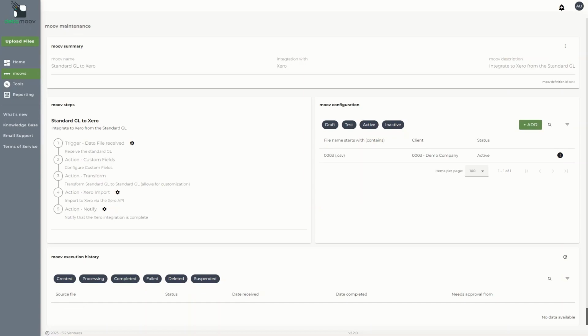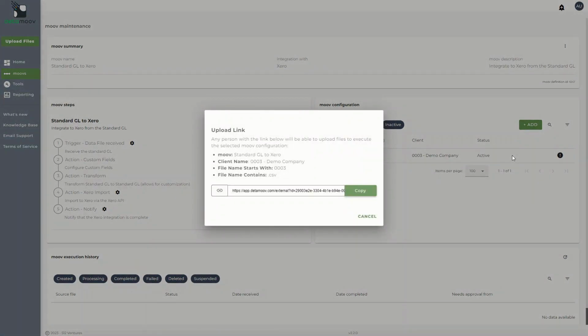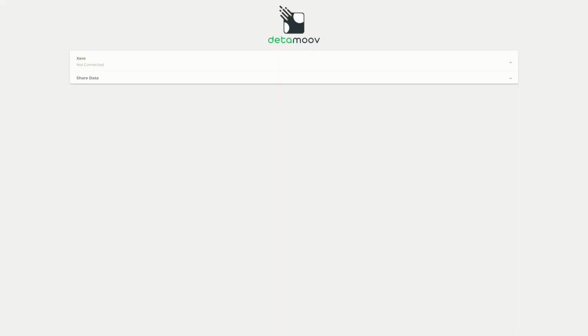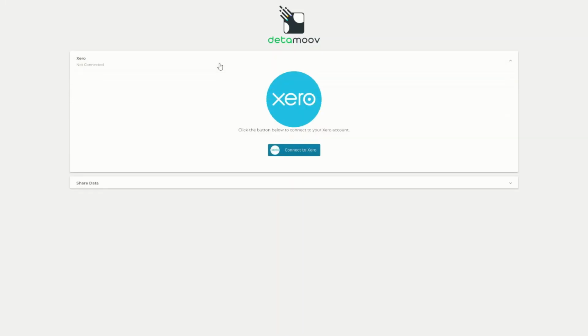Next, detamoov will need authorization to import the files into the client's Xero account. In the Move Configuration section, hover over the client row and click on the link icon. Then click the Copy button to copy the authorization URL. On the authorization page, expand the Xero section and click Connect to Xero to authorize detamoov.